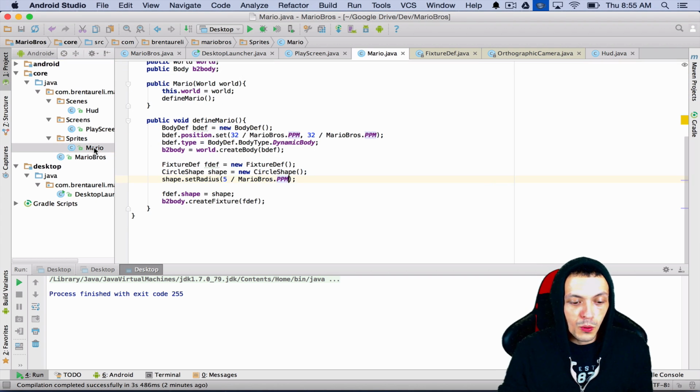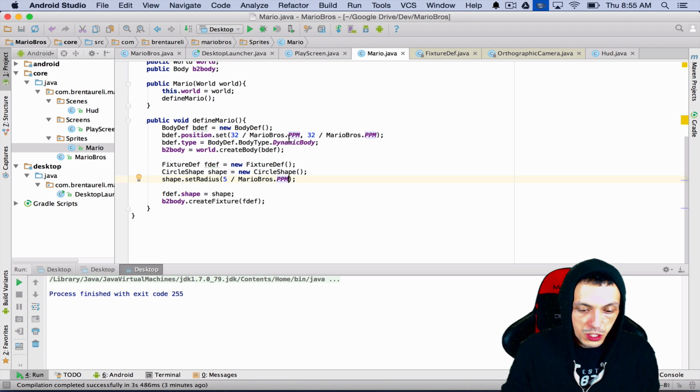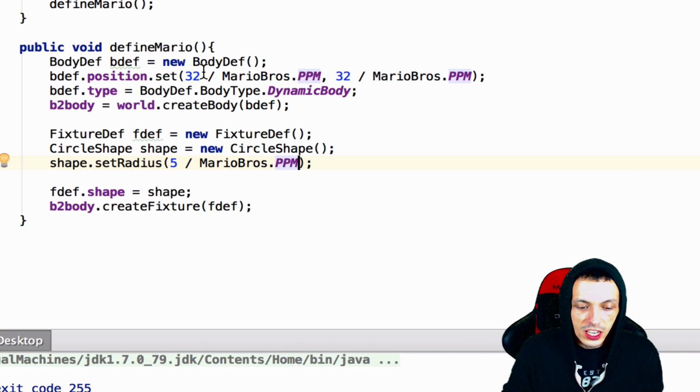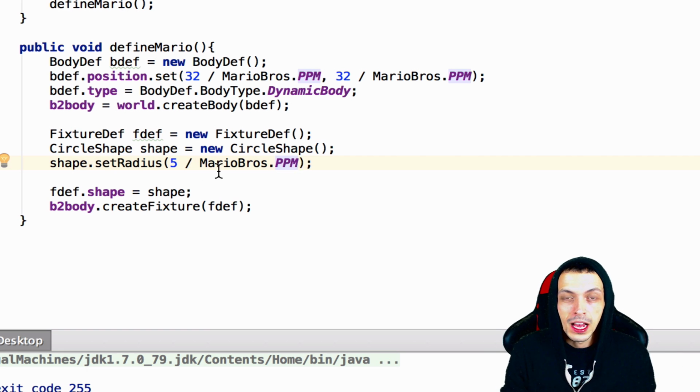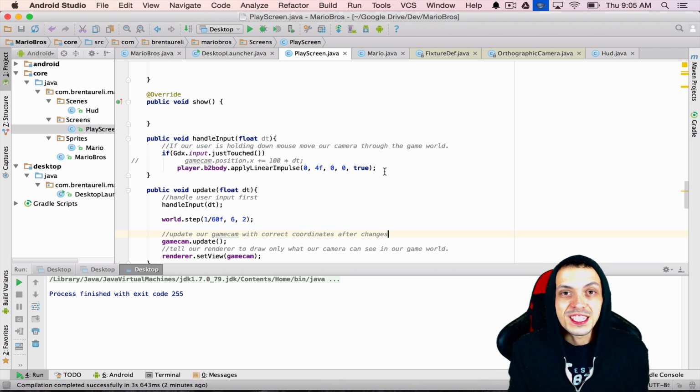So go back to Sprites and your Mario sprite. Go ahead and change its position as well to 32 divided by the PPM and 32. And then also change the setRadius by the PPM. I know all that scaling was a little bit messy and a little bit of a bummer, but now we can actually move Mario around our game world, and all of that work is going to pay off.